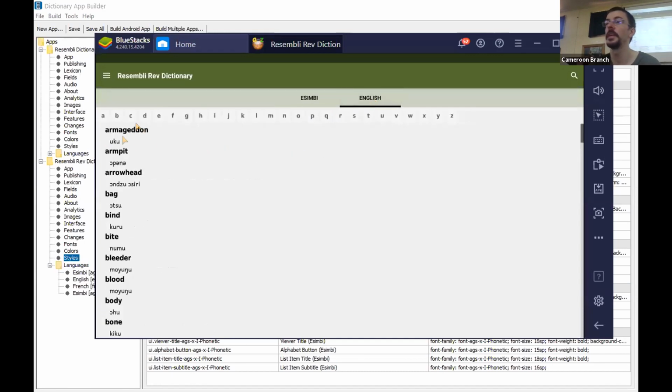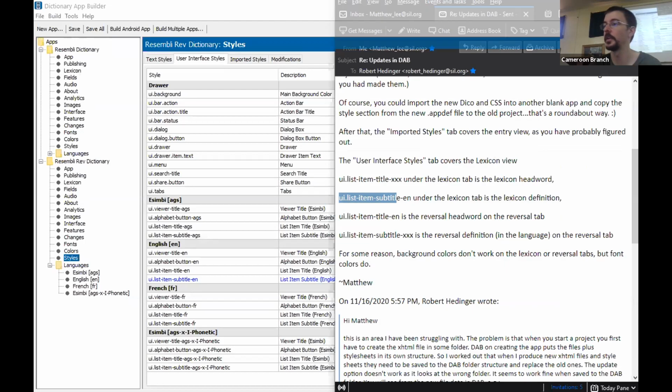And probably on the English side, I want to make this blue so that it's obvious what language it's in. So to do that, pull up my notes again here.